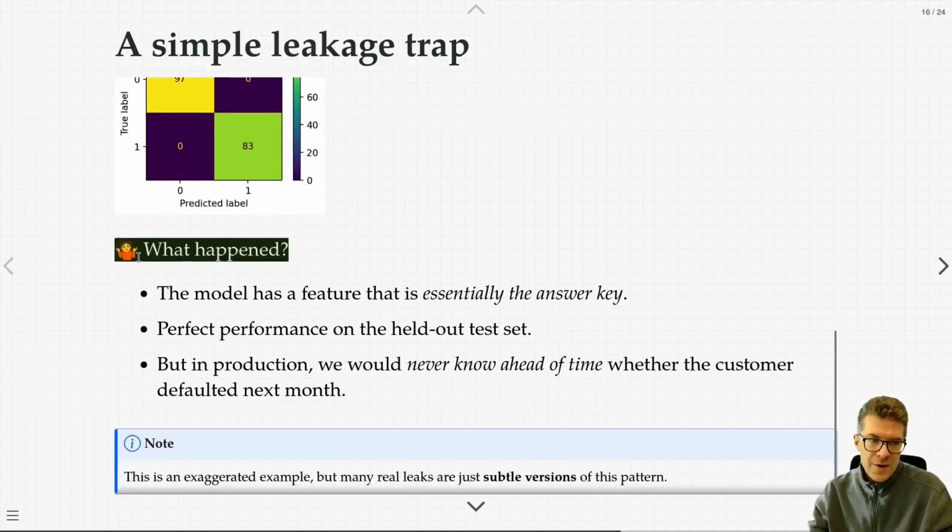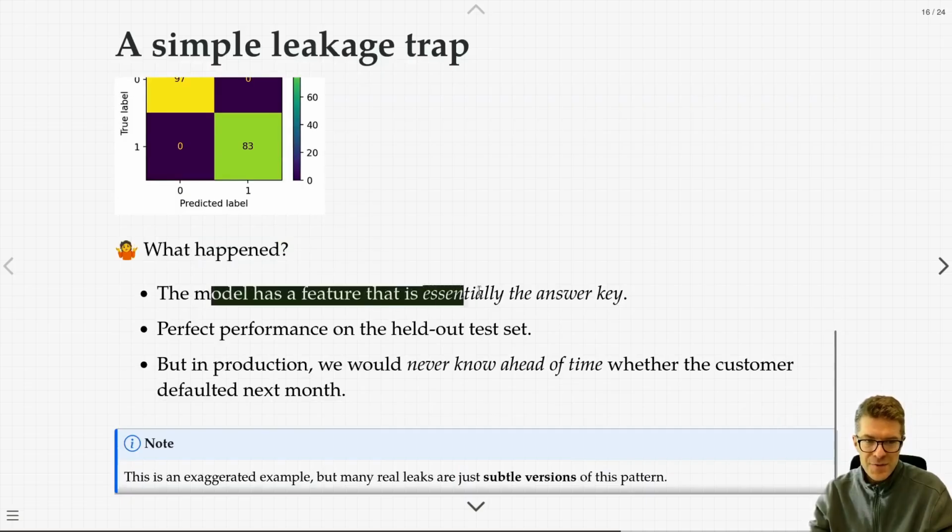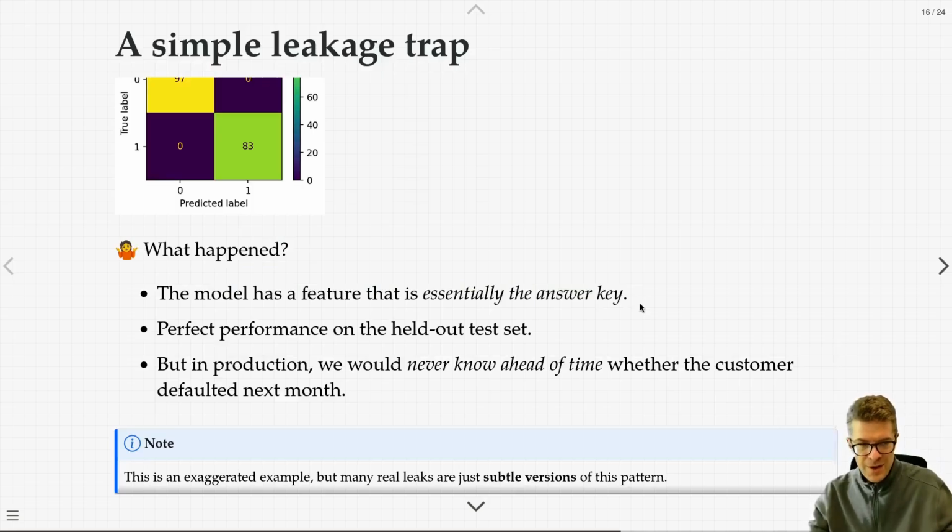So I guess you've already guessed what's happened. The model has the feature that is the answer key. Again, it's like taking an exam where you know all of the answers in advance to every single question. So of course you're going to do well on the test.